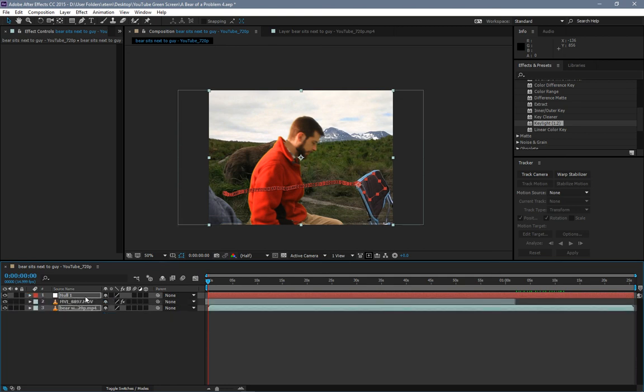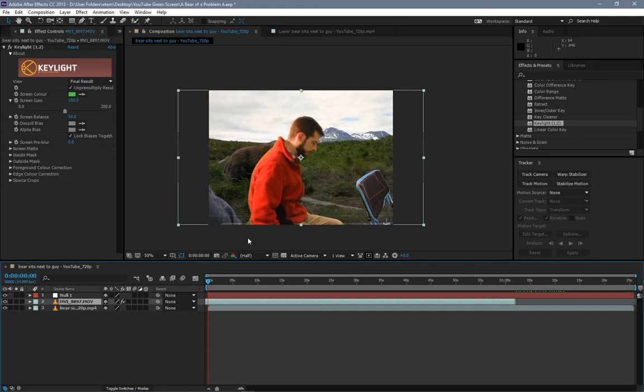I've got the motion data applied to the null. All I have to do is select my green screen layer, and under this column here where it says parent, I can click the drop down and choose the null out of the drop down, or I can take this little selector thing and drag it to the null, and that sets the parent of the green screen layer. It makes the null its parent.